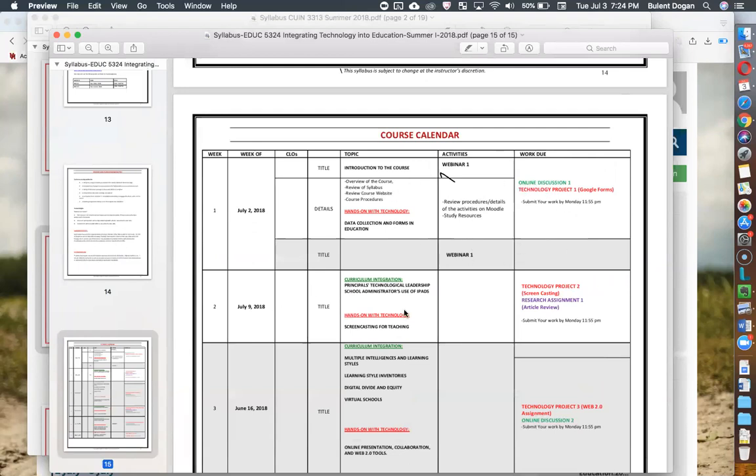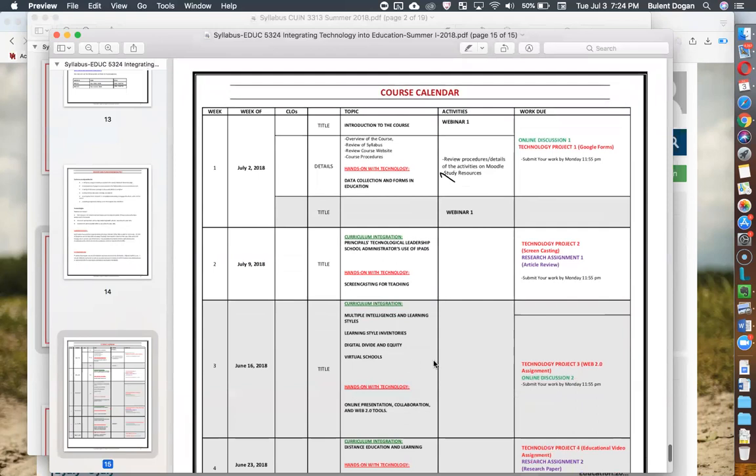In the second week, we'll explore different topics such as technological leadership in the school, and we're going to talk about screencasting. Next week, we're having our second technology project and also the research assignment, which is the article review. In the third week, we're going to discuss online presentation and collaboration, and there's another online discussion coming up.